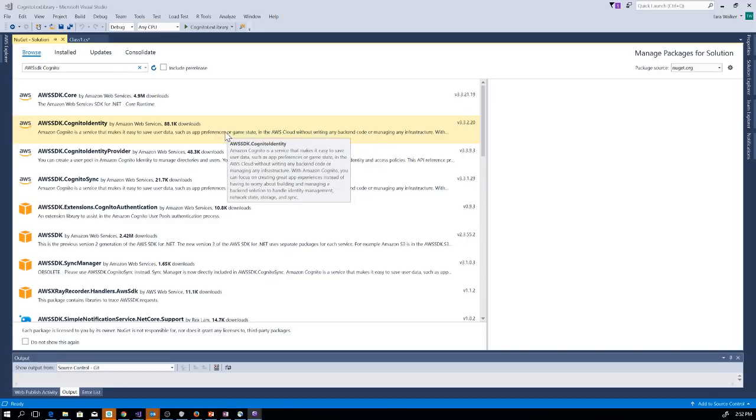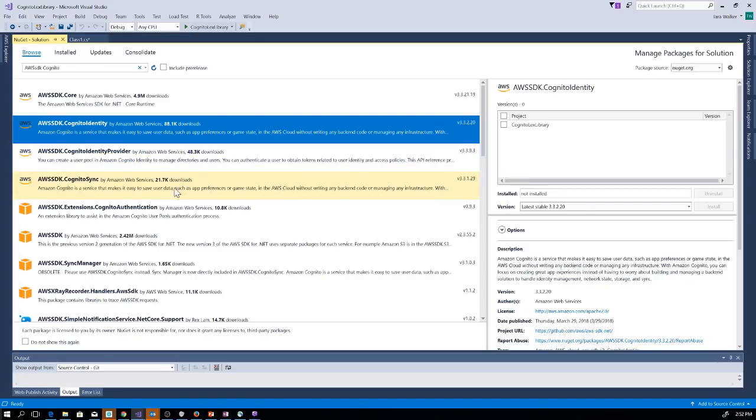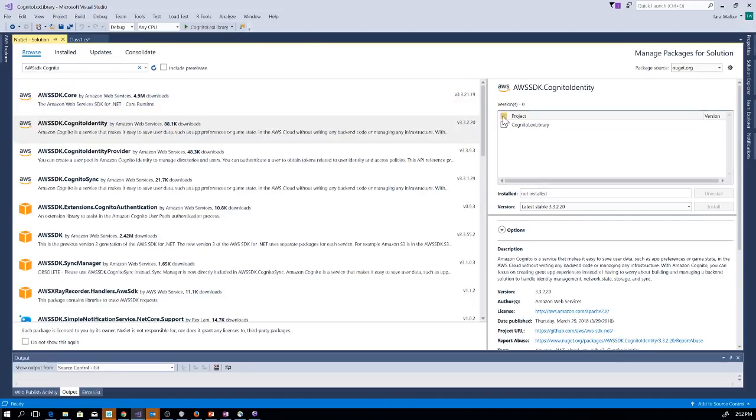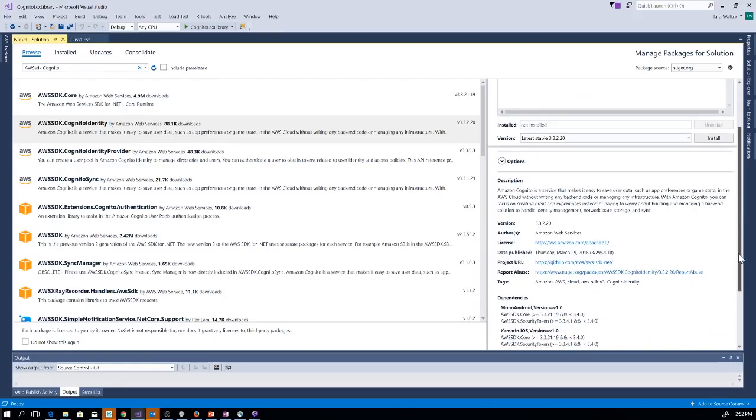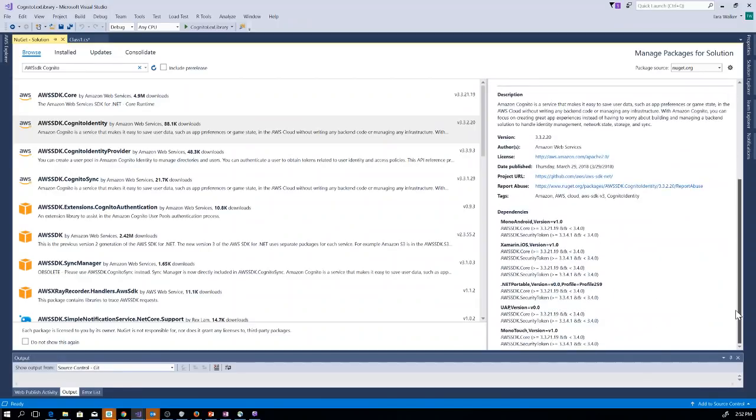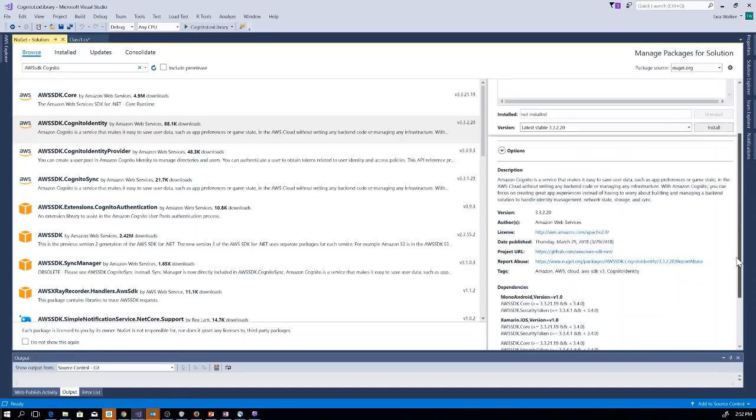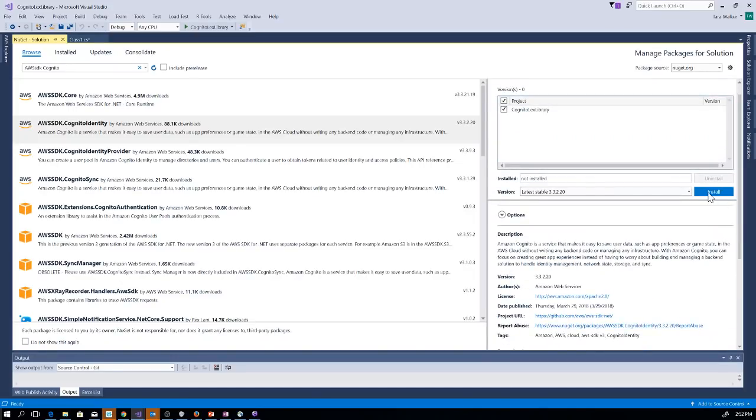Okay, so I want just the federated. I'm not going to do a user pool. Luckily, you can see it shows the identity provider. That's a user pool, that's the sync that I talked about. I just want Cognito identity. So that's the one I want. I want to get it installed. Let me scroll down so you can see this. It just says what's going to be installed with it. This is a PCL, and PCLs aren't necessary because I'm doing it in Core. But this will support Android, iOS, .NET Portable, MonoTouch, and so on. I'm going to install the latest one.